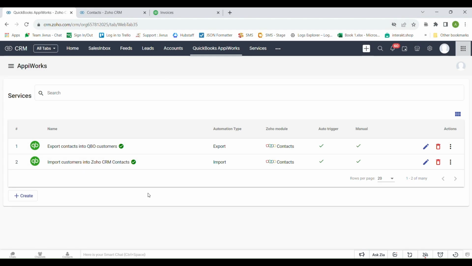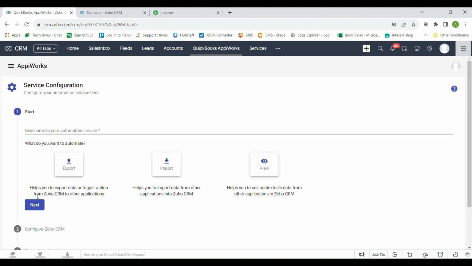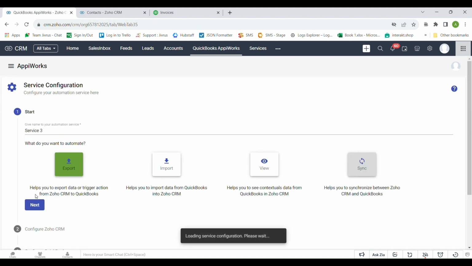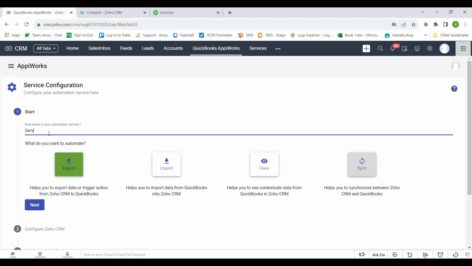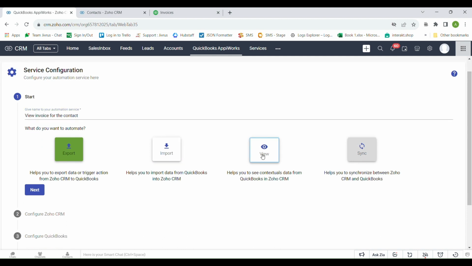Now let's check one more type of service called View. Click on the Create New button to configure the new service. Here, we will visualize the invoice data from QuickBooks for the Zoho CRM contact. Provide name to your View service and choose View as automation type and go to the next step.